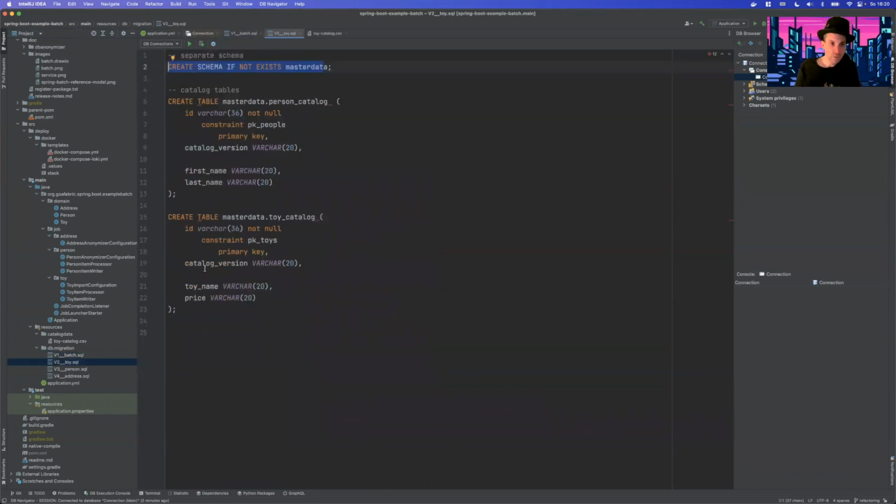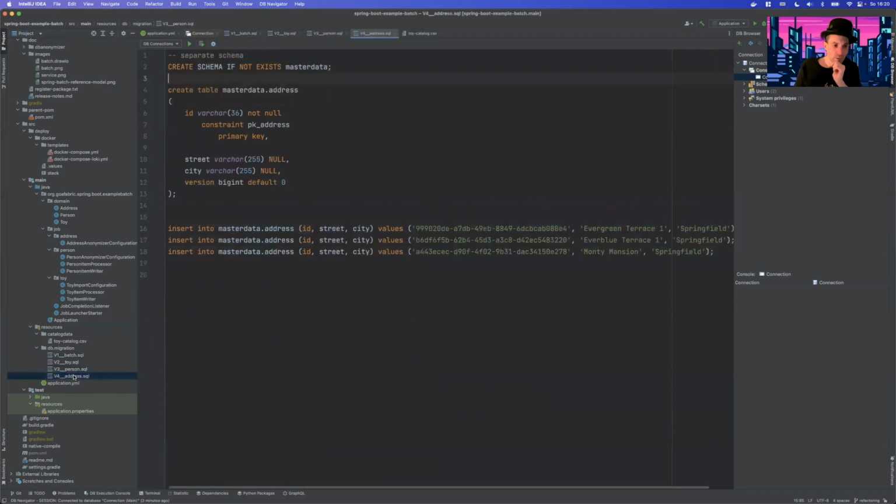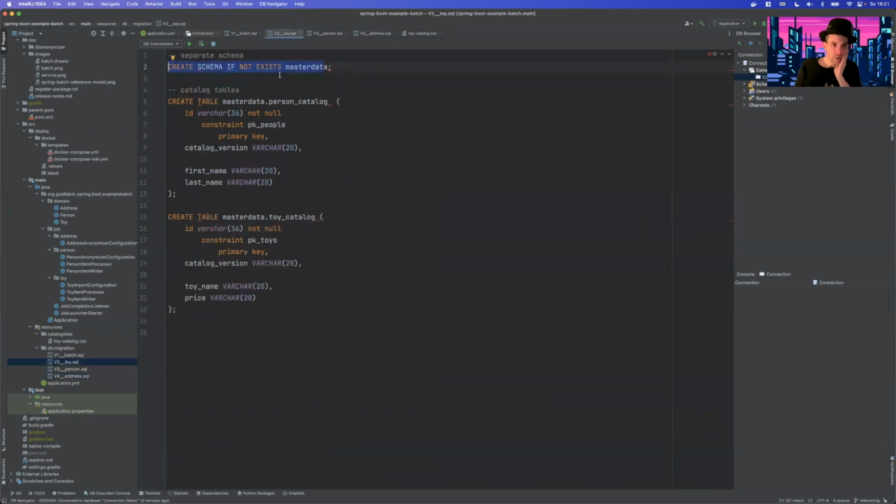Then, of course, we have our DDL file for the toy catalog and for the person catalog, which is not used anymore, that I can delete, by the way. Our DDL file for the person and also the demo data, and our DDL file for the address. Okay, and what we also see here is this funny create schema if not exists. So why is that?